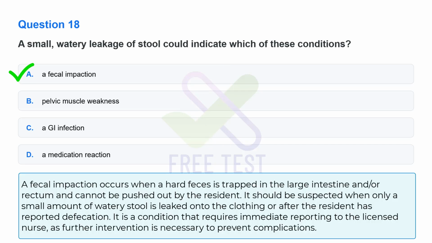A fecal impaction. A fecal impaction occurs when hard feces is trapped in the large intestine and/or rectum and cannot be pushed out by the resident. It should be suspected when only a small amount of watery stool is leaked onto the clothing or after the resident has reported defecation. It is a condition that requires immediate reporting to the licensed nurse, as further intervention is necessary to prevent complications.